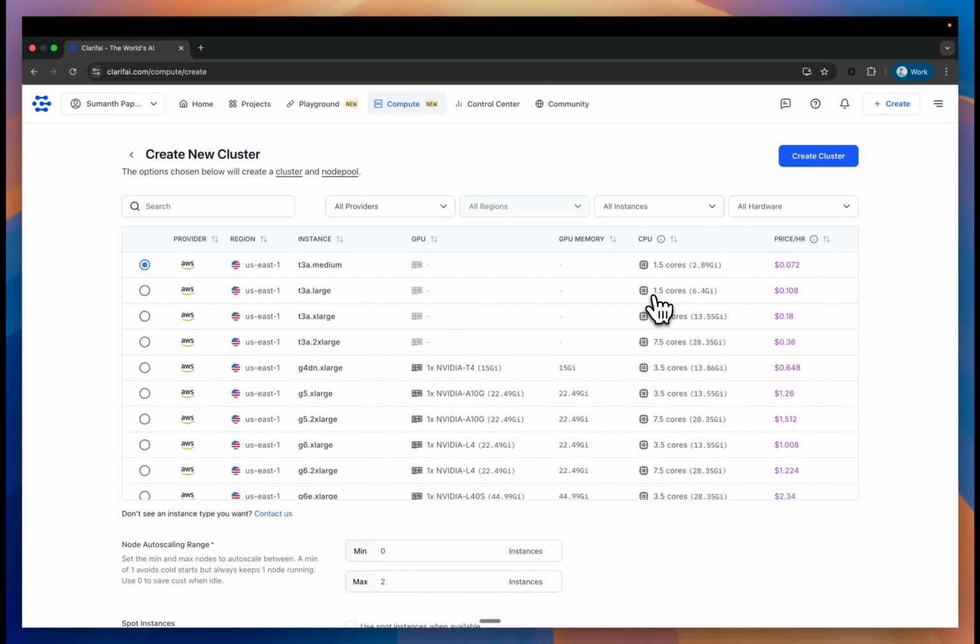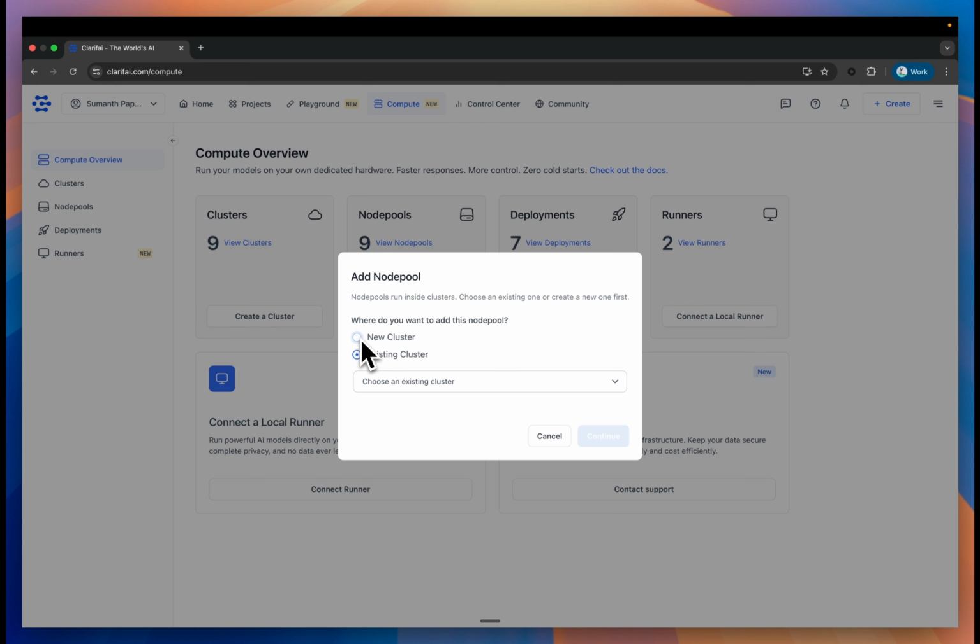You can also create additional node pools within the same cluster. This is great if you are running multiple workloads or need different GPU types for different tasks. You can create a new cluster and then create a node pool in it, or you can just select an existing cluster and then create a node pool within that cluster.